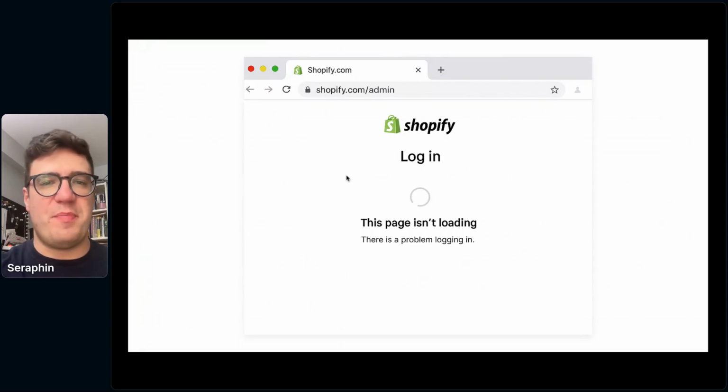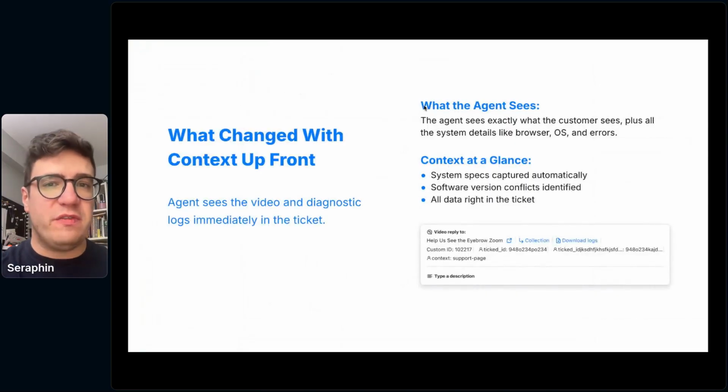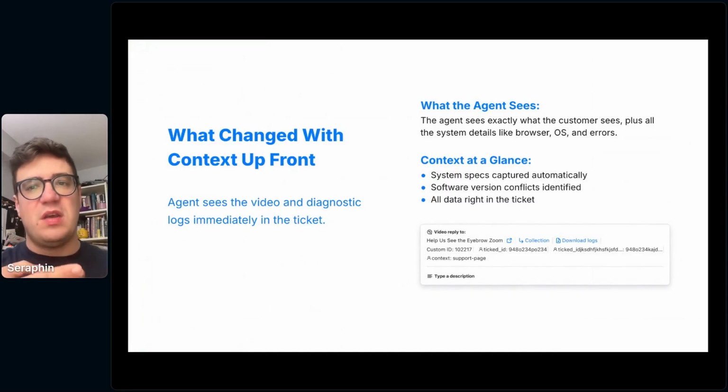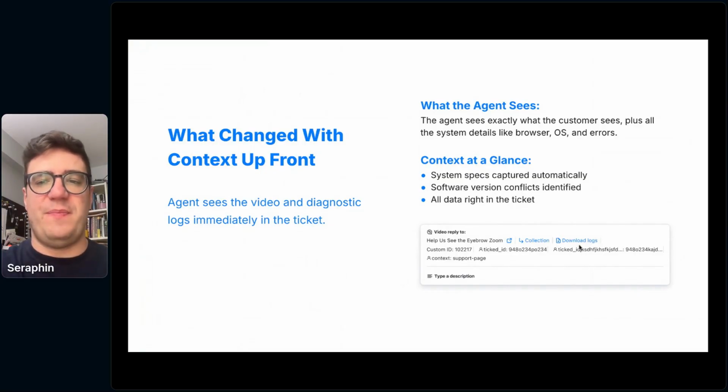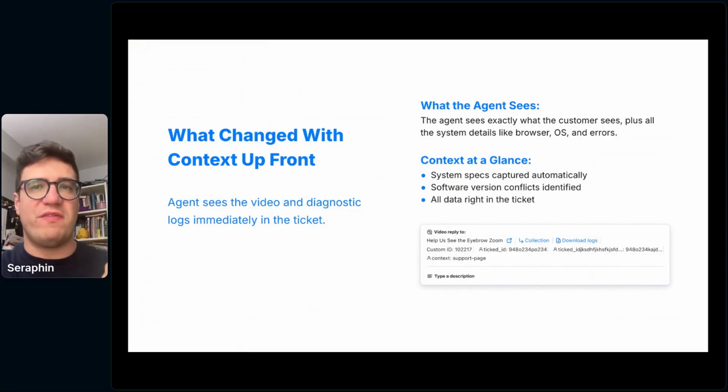Here you can see that a page is not loading, the customer is having an issue. But what you see from your end as an agent is the video of the error. So if there was an error message popping up, for example, you might see it. Plus, you will be able to collect the logs here. You can see download logs. Currently, you have to download the logs. However, in the next few months, we will have a way for you to just click on a link and view them on a website. So this is definitely coming soon.